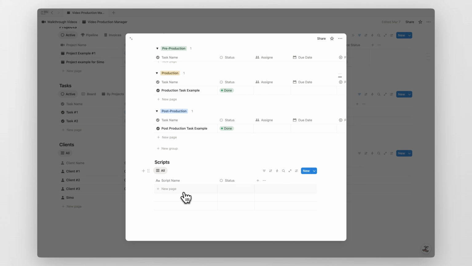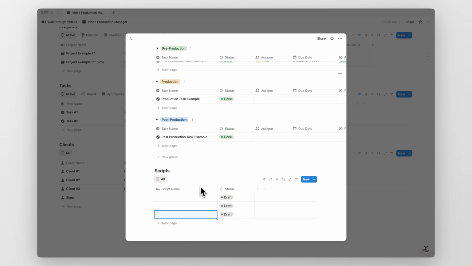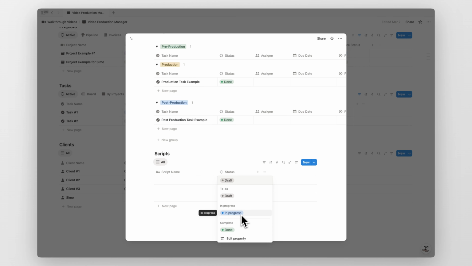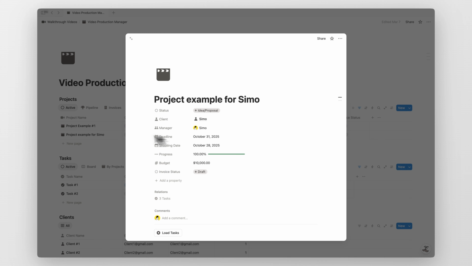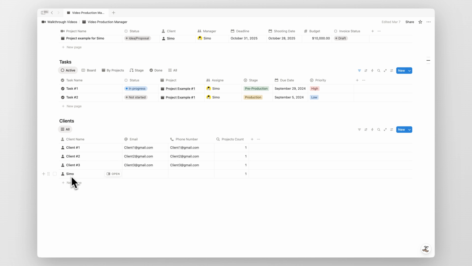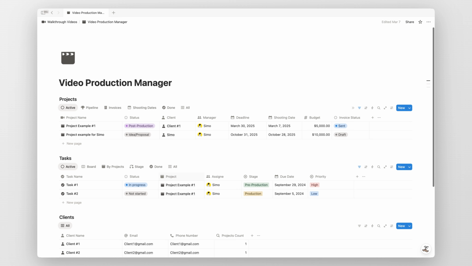And for the scripts, you can simply create the scripts and track their status. Draft, in progress, done. And you can open the page and write down the script inside. And yeah, as you can see here, the client name Simo is appearing here, so you can just fill out all the information. And this is all for this template.